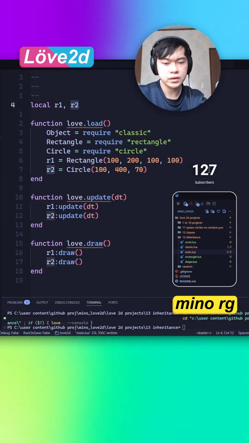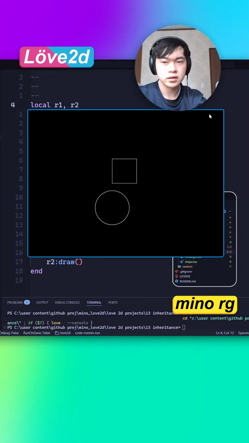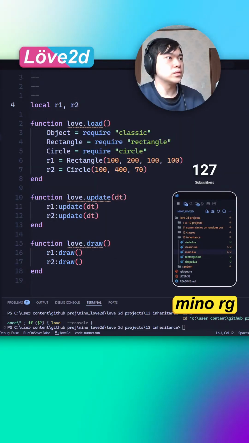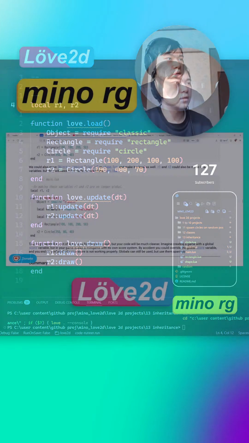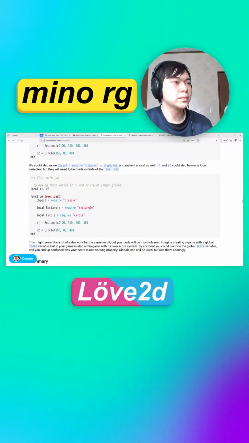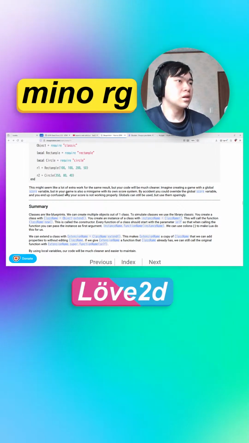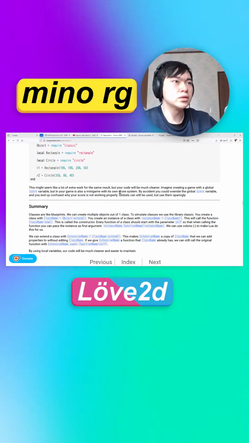Okay, so let's save this and run it. And then we see the rectangle and circle is running. That's cool. Let's go back to this. This might seem like a lot of extra work for the same result, but your code will be much cleaner.